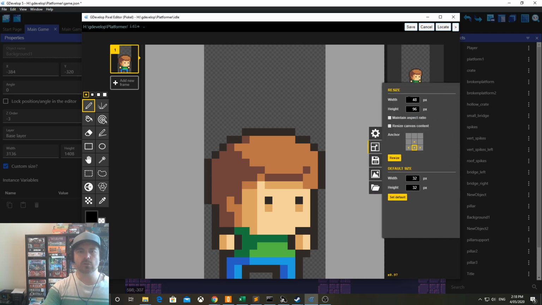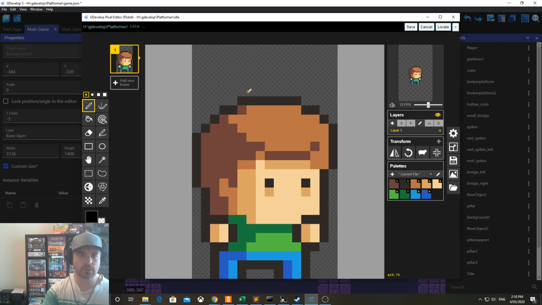So the default size is 48 by 96, and what I'm going to do is make sure that this button here is unticked to maintain aspect ratio. Because my guy is at the bottom and the center of this animation, I'm going to make sure that this is bottom center here. And I actually want to change the height. If I just go bit by bit, if I go to 80 and then click resize, it looks like he's gotten bigger. It's not, it's just fitting it in here.